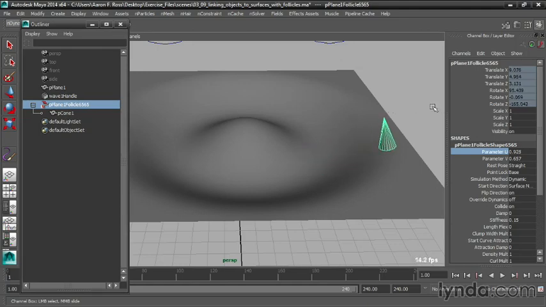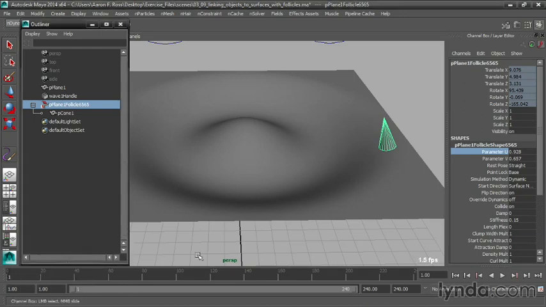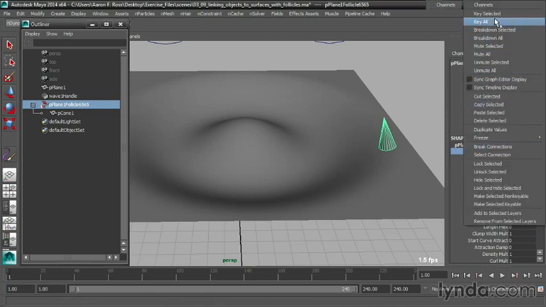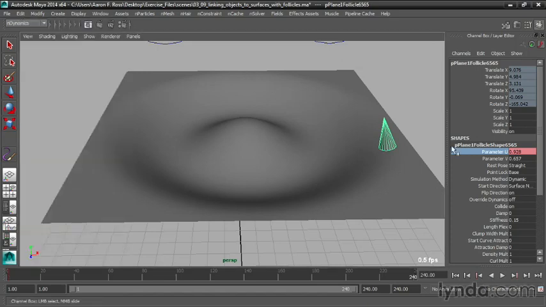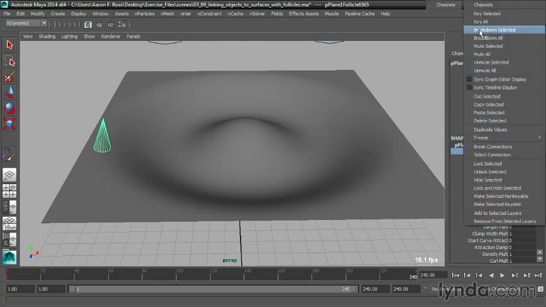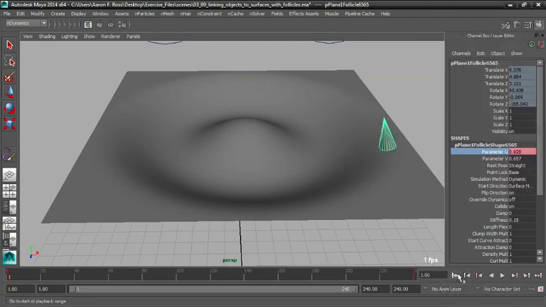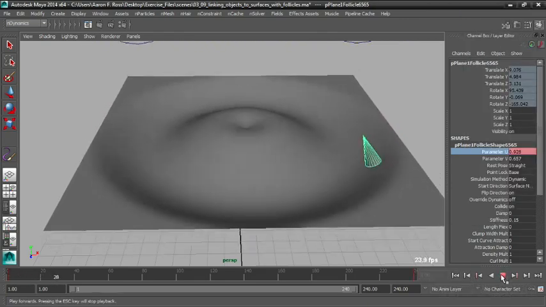And we can keyframe that as well. So I can go to frame 1 of my timeline, and then right-click on parameter U and choose Key Selected. And then go down to the last frame, just fast forward down to the end, and then middle mouse drag with parameter U selected. Move that over, and then right-click and choose Key Selected. Rewind and play back, and there you go.